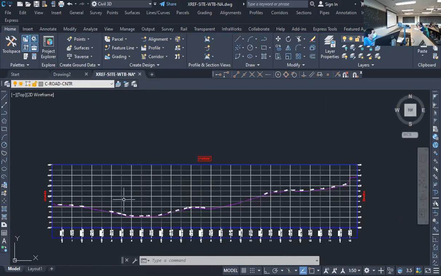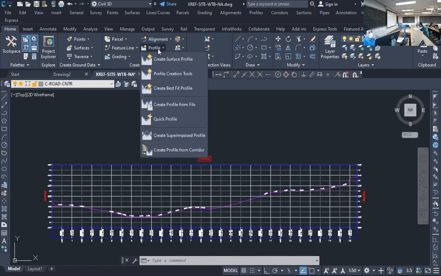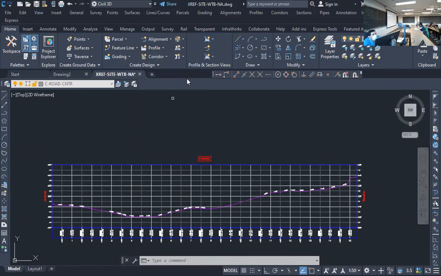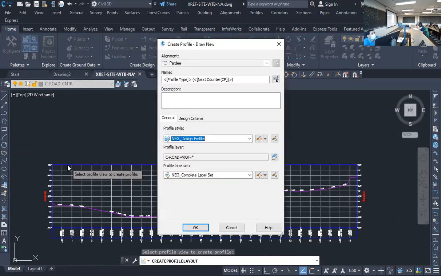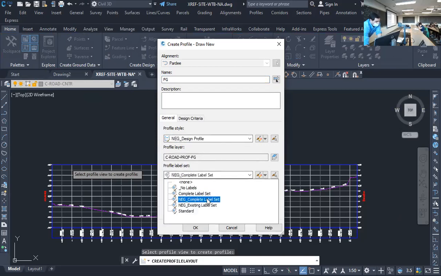So how do you create your finished profile? Well, same thing under profile, you can go to profile creation tools. Then it's asking you, which profile do you want to work in? Okay, I want to work in this one. Now I'm going to create a finished grade one. And I'm going to hit a design profile. And then this complete label set.